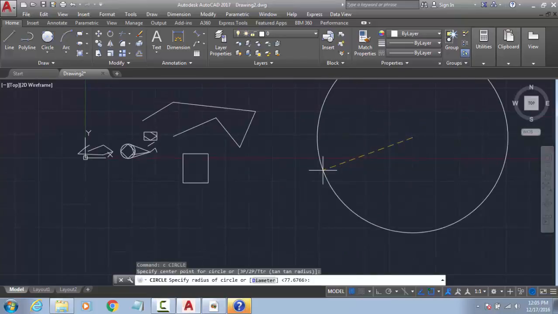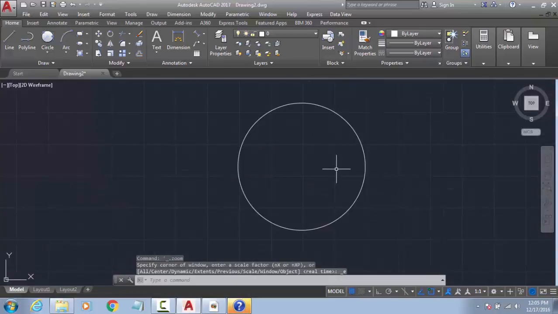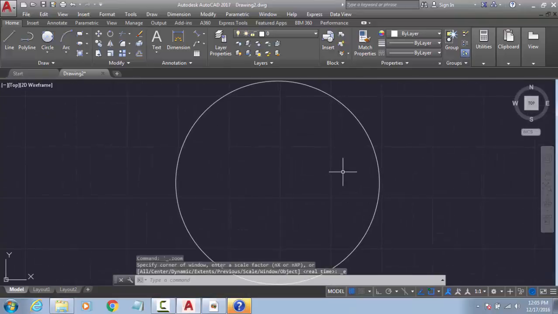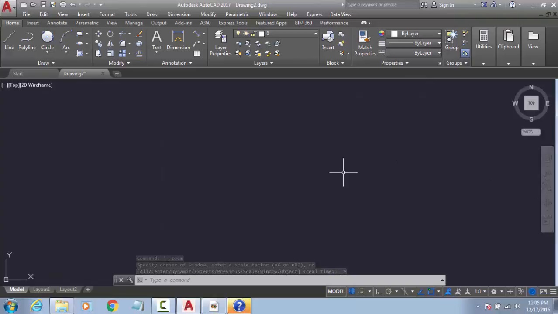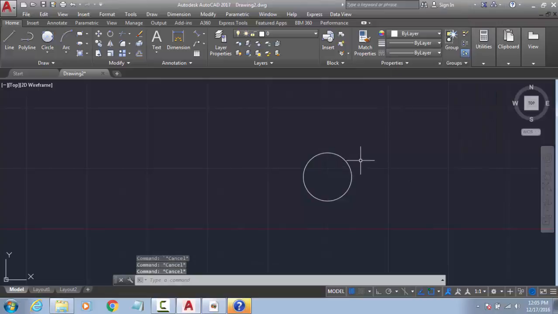I am making one circle and giving one radius is 100. For zoom to extent, what will you have to do? Just press the middle mouse wheel twice, and for zooming just rotate the mouse wheel forward, and for reverse it is zoom out. And left click is used for selection and right click is used for menu. In some cases if you are in command the right click will act as enter. I will show you later.